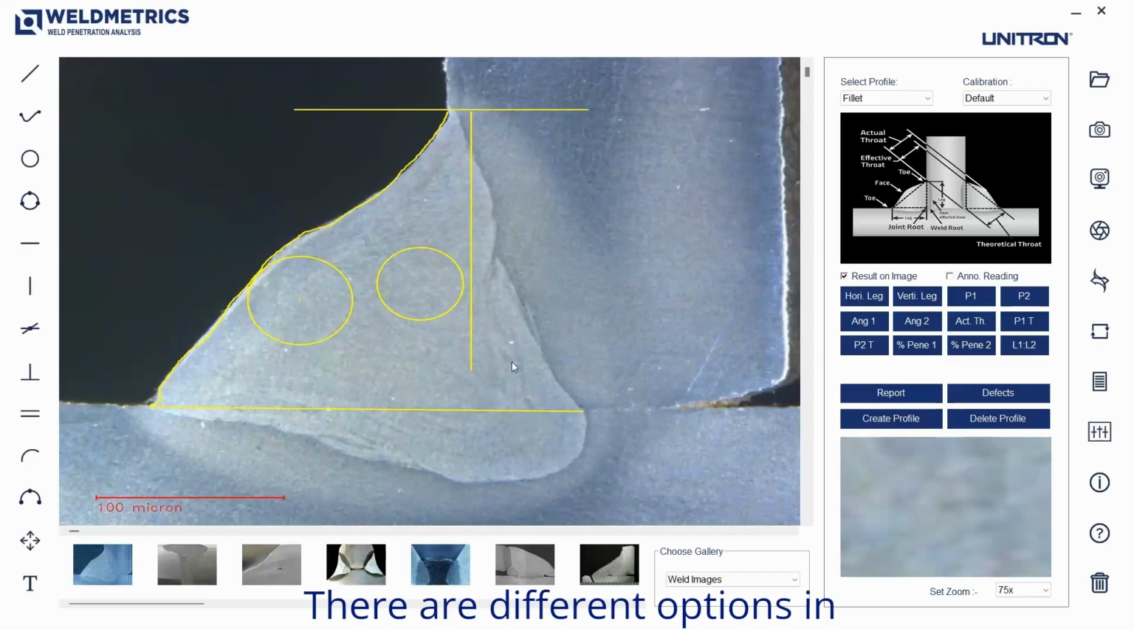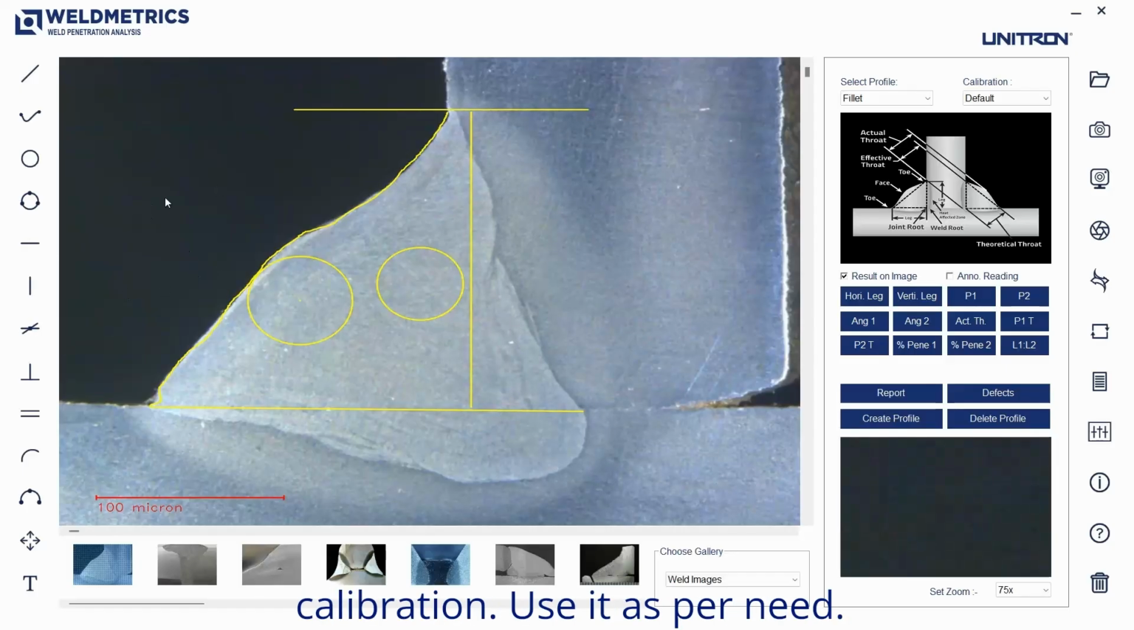There are different options in calibration. Use them as per need.